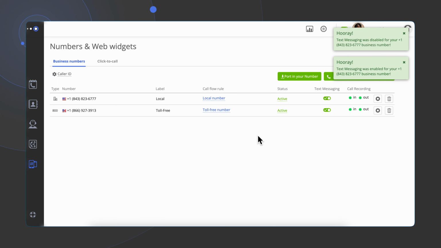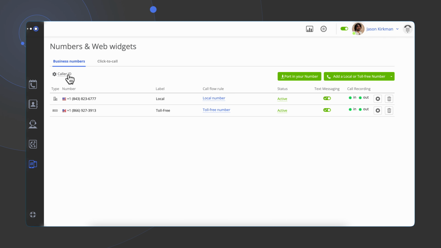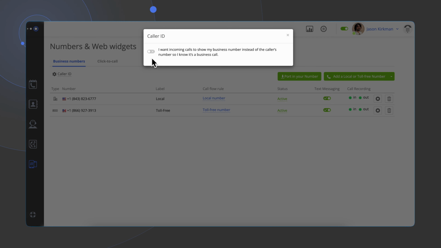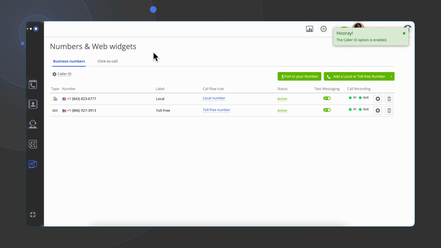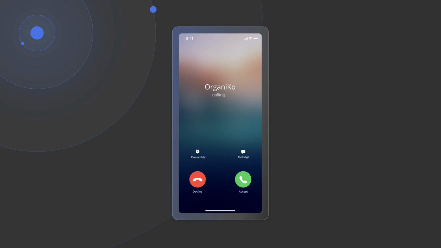So if you need them, please contact our support team to include them in your plan. You can also set up displaying your business number as a caller ID for incoming calls so that you know it's a business call and not a personal one. Another feature is the caller ID or CNAM for outgoing calls to have your company's name show up when you make a call. If you want to get this, fill out the form for CNAM on our website.